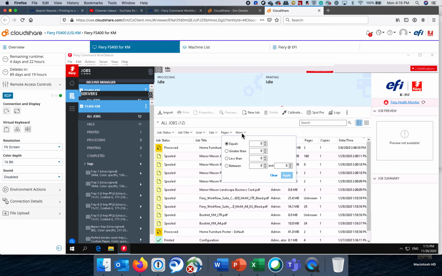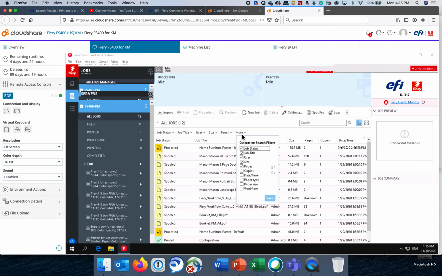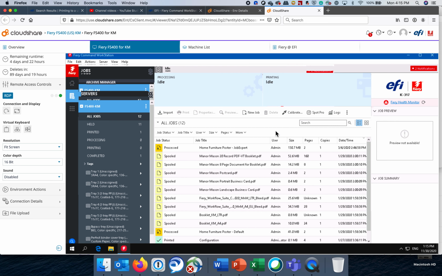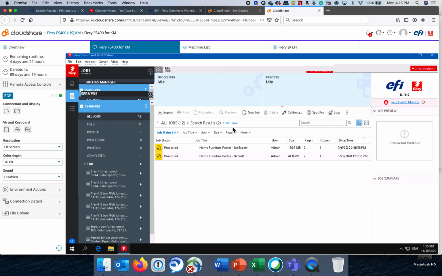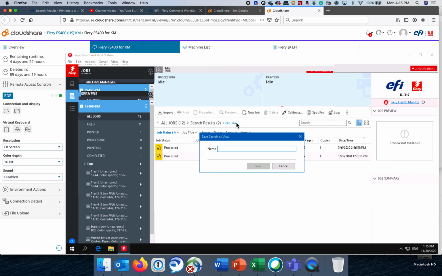Pages, greater than, and then there's more that you can add here. You can see you can do it by copies, by date, by paper type, by workflow, by paper size, a bunch of different ways. Here's the thing that you got to remember about this that I really love again. I'm going to click processed. I can save this and call it whatever I want here, jobs waiting.